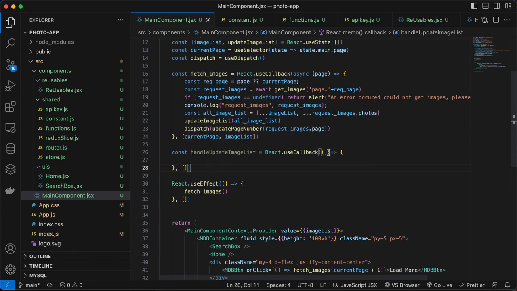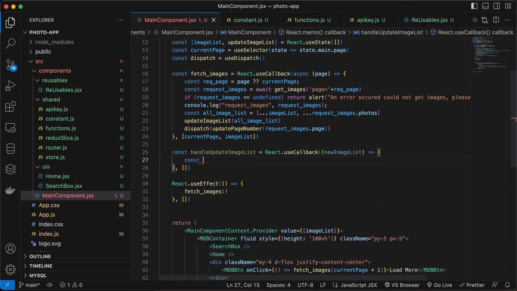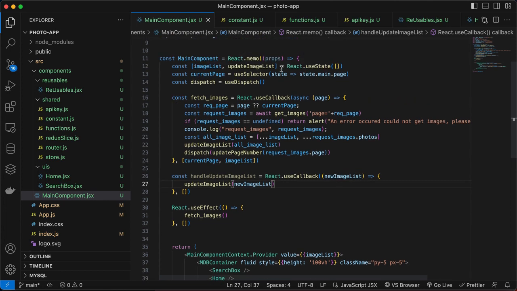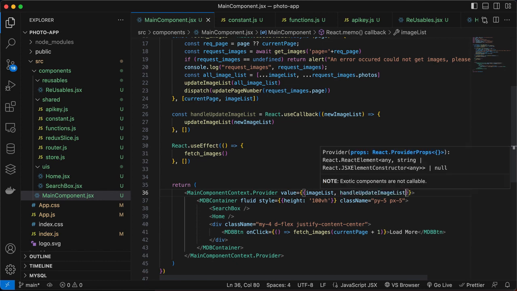Then we can now pass in the new image list const. Then we can now update this image list here, because we are going to be overriding all the previous value inside the state with the current value. So let's do it that way. Then we can now pass down the function like this.